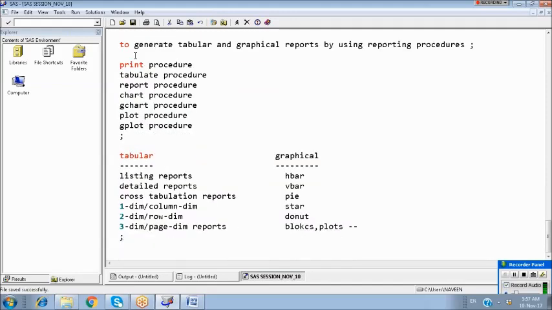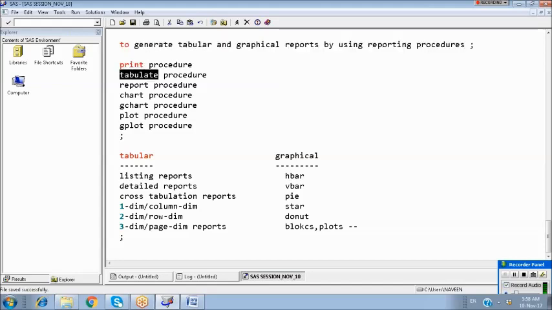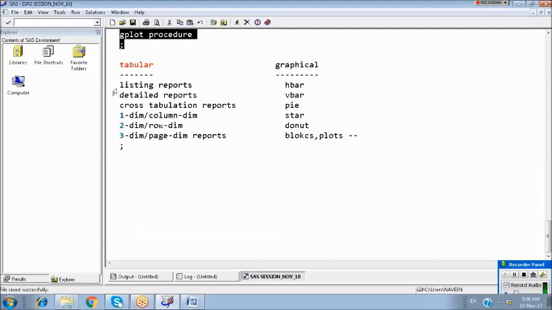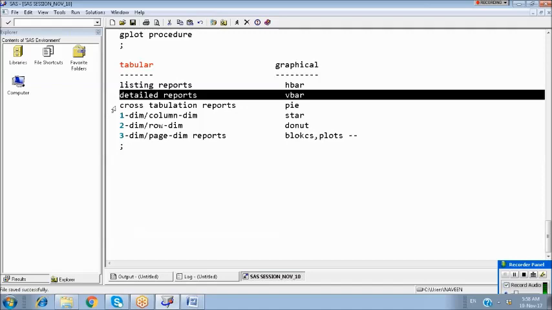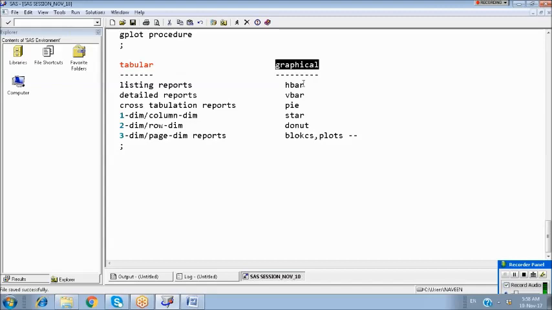Next, here we can generate tabular reports and graphical reports by using reporting procedures. These are some reporting procedures. These are the names: print, tabulate, report, chart, gchart, plot, gplot, and so on. By using these reporting procedures, we can generate the reports. Tabular, listing, detailed, cross tabulation, in that one dimensional, two dimensional, three dimensional. And the graphical, we can generate horizontal bar, vertical bars, pie, star, donut, blocks. Tabular reports and graphical reports.